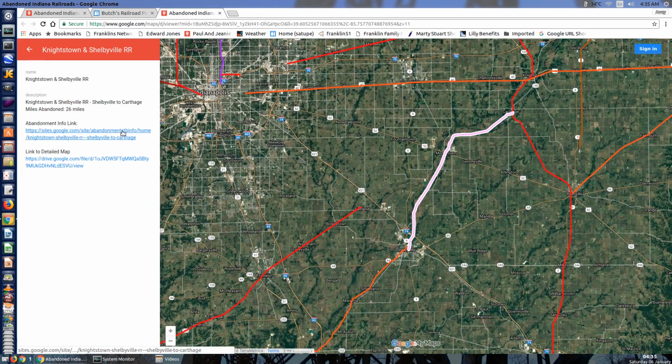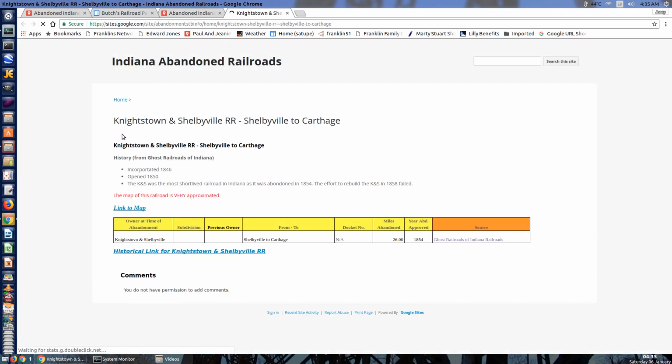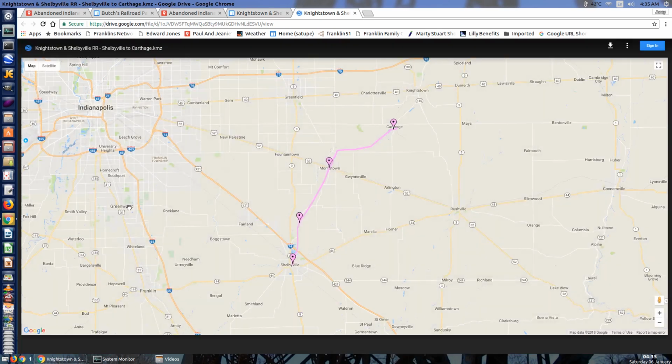I guess I might as well get back to where I was. And notice we have a link to the map in Google Maps. That's what this link is right here. You click on that, and it gives you some waypoints where you might be able to see some right-of-way, at least you had a fighting chance.